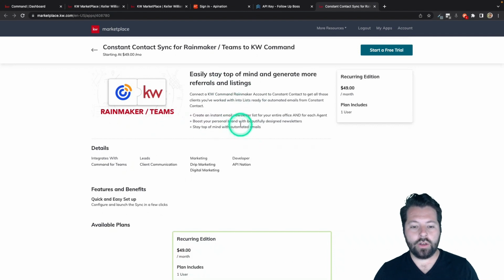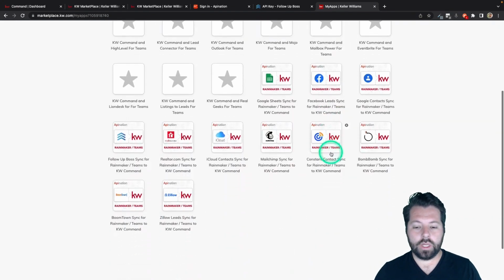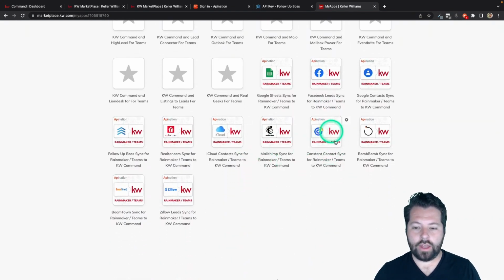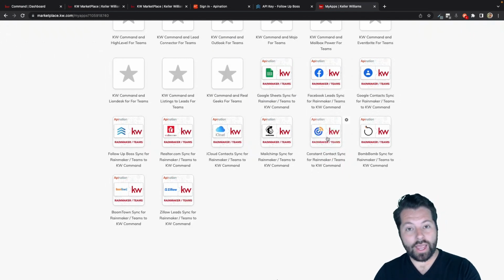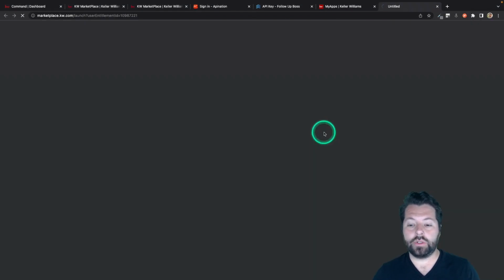So you can take a look around a little bit about exactly what this is going to do. When you're ready, go on up here and click the button to go ahead and make the purchase. Once you've purchased, the sync will then be in the My Apps area of your Marketplace account. So I'm going to go there now so I can see that sync. Here we go. You can see all the syncs we've purchased, and here is the Constant Contact sync. So even though you've purchased the sync and it's in the My Apps area, the sync is not yet active. We're going to go ahead and activate it right now. And to do that, we're just going to click on the tile, which is going to take us out to API Nation to set up this sync.